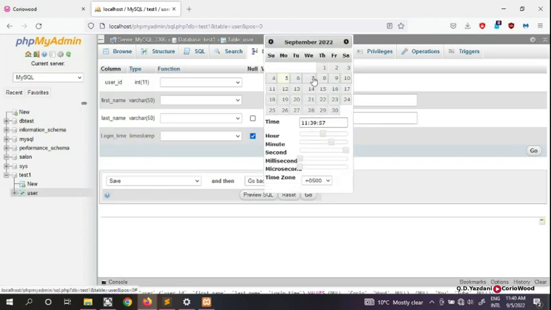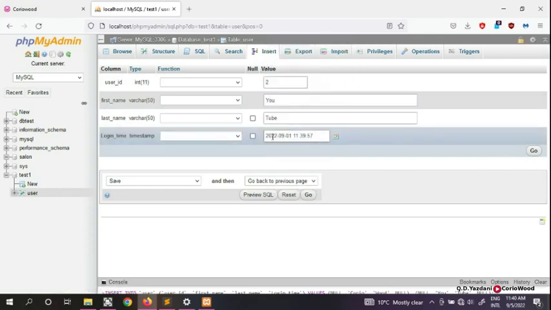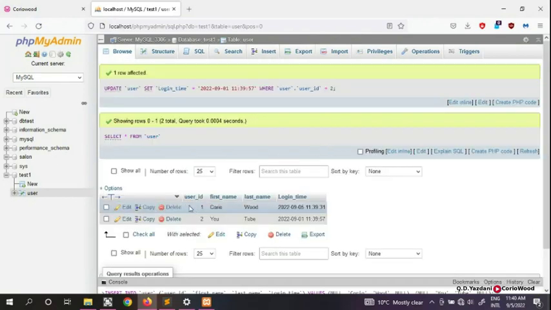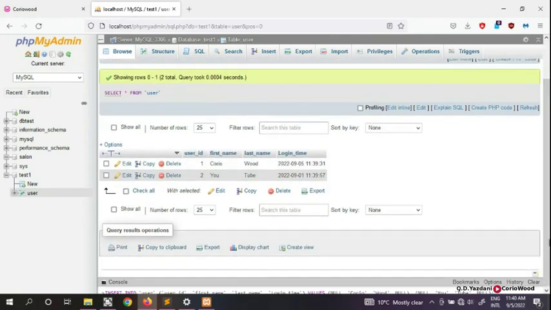For example, you can put yesterday's time, or we put the first time, and you're going to see 2022 9:01 is going to be 11:39, and we put it here, and you're going to see the login time. That's the login time, and that's the timestamp. This is the timestamp. This is a varchar, and it's going to be int. So now our table is done.